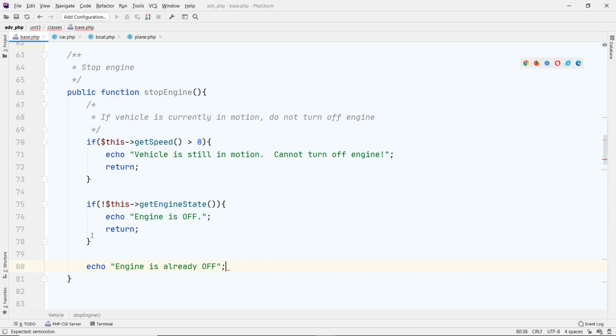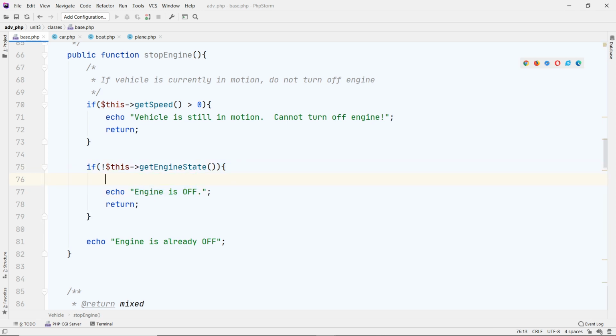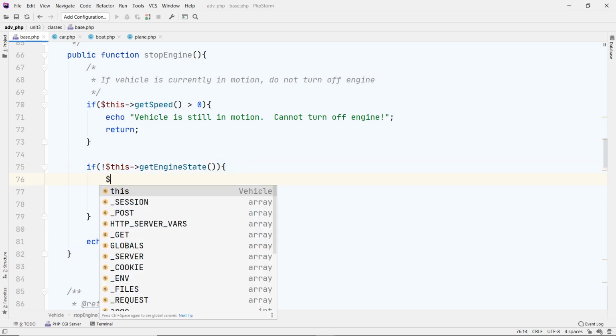So it's the opposite of this. You can put this one here or down here, it doesn't matter. You just have to make sure this is the correct path. So when I stop the engine, you cannot stop the engine while the vehicle is in motion. Okay. What else? If the engine is not on, if it's off, then yeah, engine is off. And also we want to make sure the speed is off, right? So we want to reset the speed.